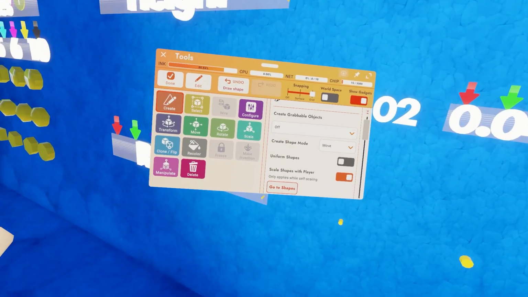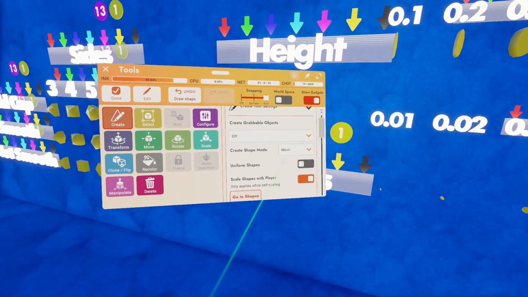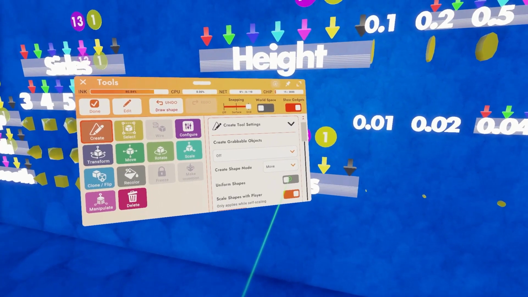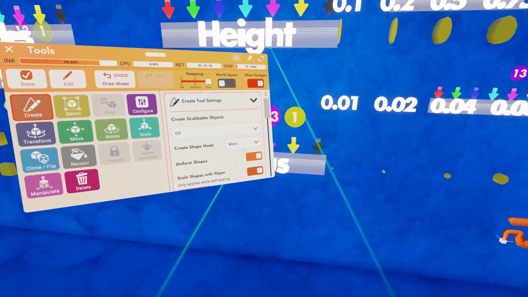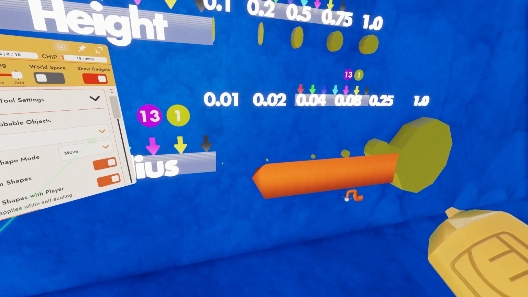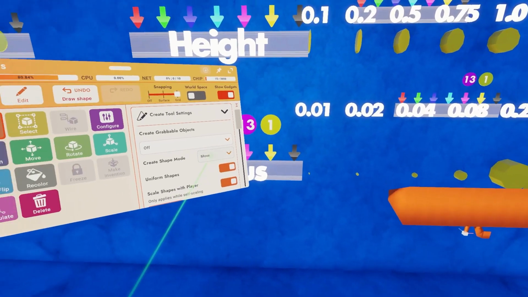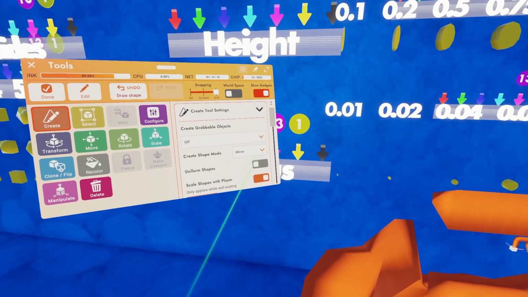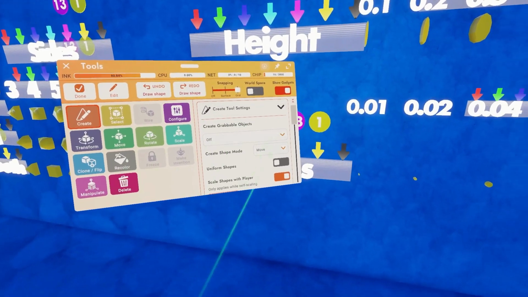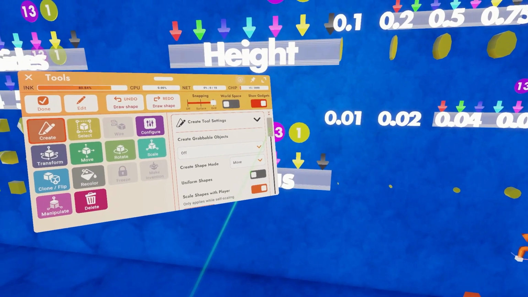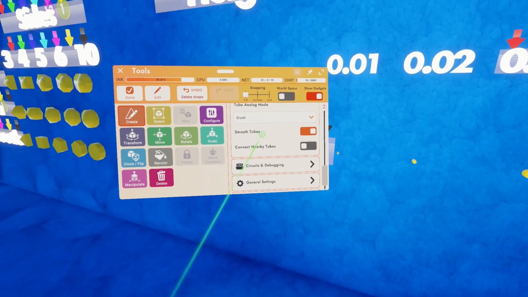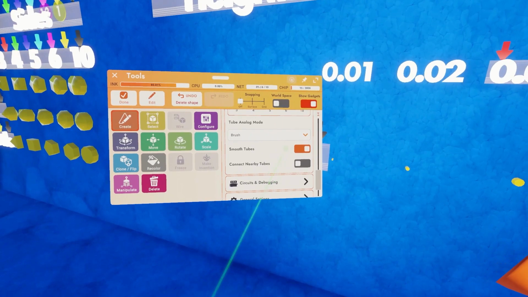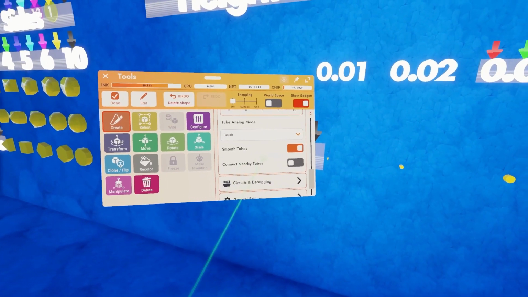Now, I know I jumped ahead a little bit, but I forgot to mention uniform shapes. So uniform shapes, if you have this checked on, you're going to get, as you guessed it, a perfect uniform shape. If I have this off, I could go in all different directions. That's all it is. It's important to keep in mind, and I will put it to use in a little bit.